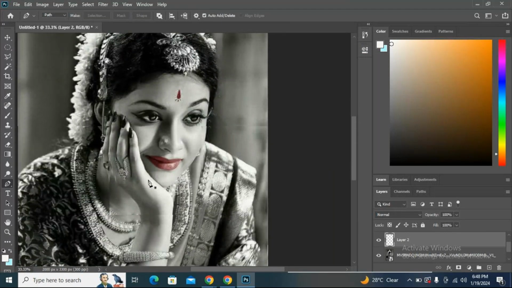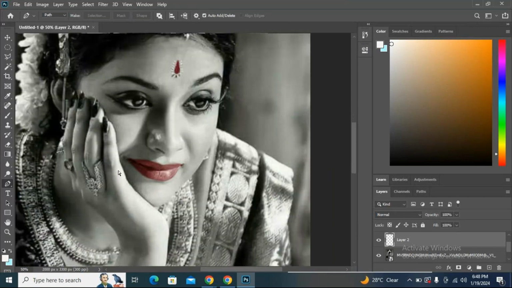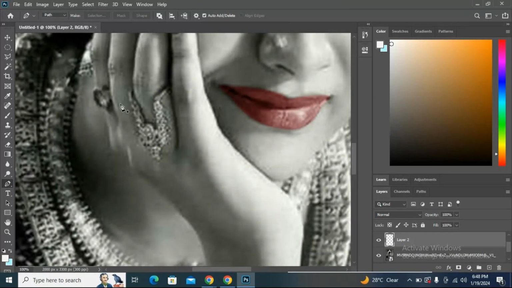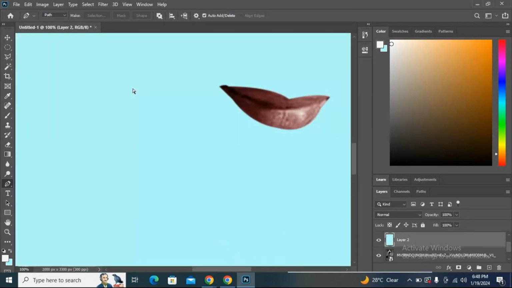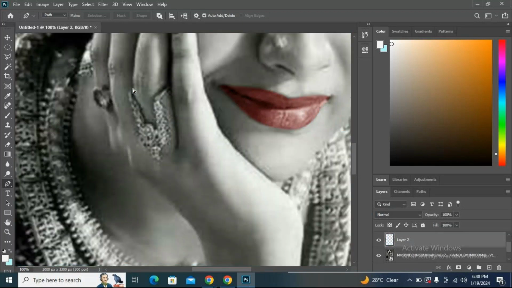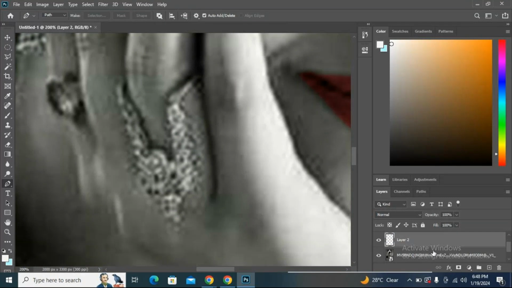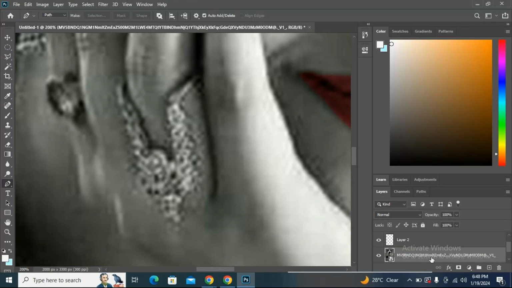So now I'm going to do the jewelry. So the ring here. I'll give a color to this. So select it properly. And when you are selecting, remember you are in layer 2, which means you are in the bindi layer, so you should go to the original image. After giving color to everything, you should go to the original picture layer, then only you can select another part and give the color to it. If not, it will be tough to give the color.